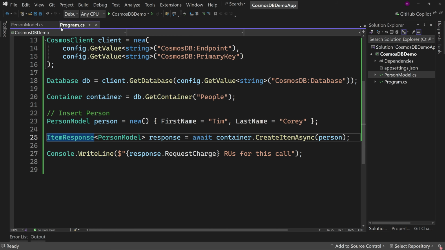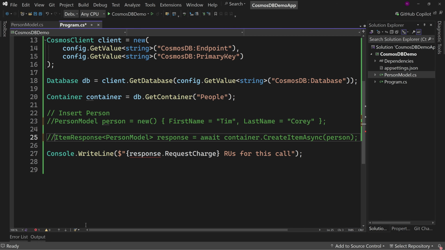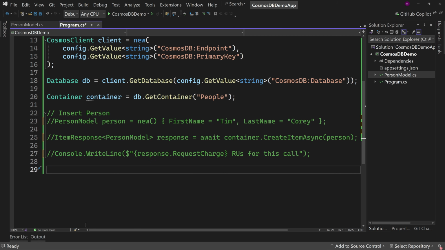Okay, so now we've got our item response. We can actually do a call and insert. So let's now comment this out. And what we're going to do is we're going to come down here, and we're going to do now a read. Okay, I think I have my cursor back now, which is great because that was annoying. So let's start with the item response.